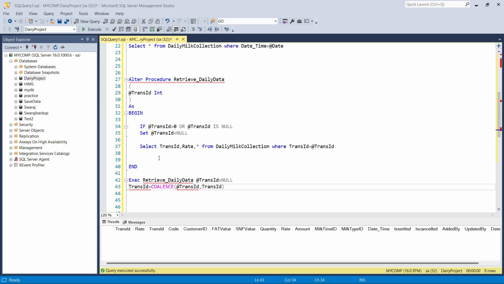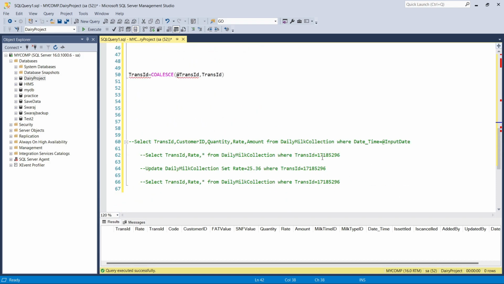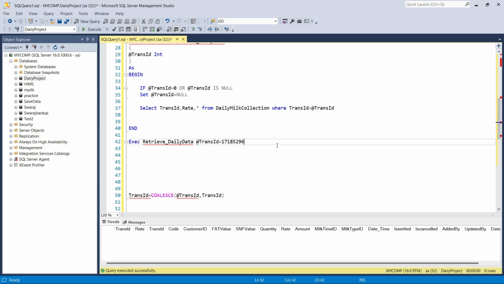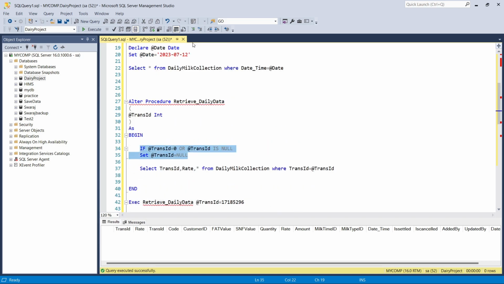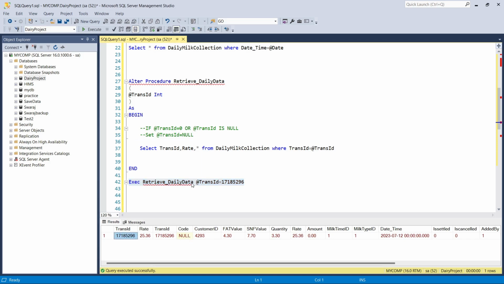Yeah, there is one more example. Suppose you pass a zero value or a null value to the transaction ID as an input parameter, correct? So this is the example. Suppose we are passing this value, right? And right now what I am doing here, I am just commenting it out, and yes, execute it. So it will give us the record belonging to that particular transaction ID. Yeah, up to this it is perfectly fine, no problem. Previously it was a date, but I converted it into a transaction ID.